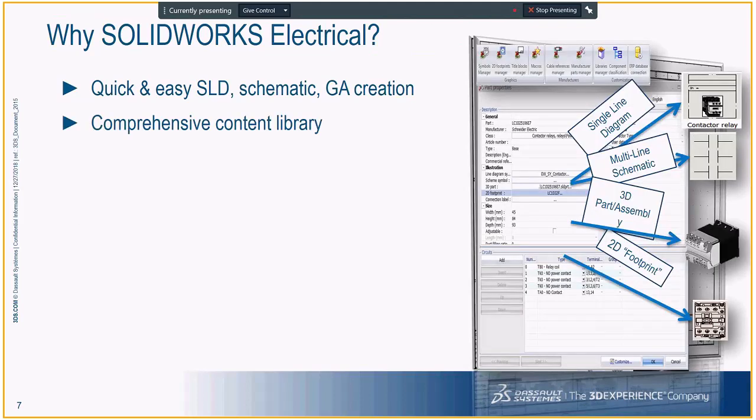SOLIDWORKS Electrical is supported by a comprehensive content library. The content library is the heart of the SOLIDWORKS Electrical package system. This is the heart of every automation software. The comprehensive content library has a symbols manager, 2D footprints manager, title blocks manager, macros manager, cable references manager, and manufacturing parts manager.